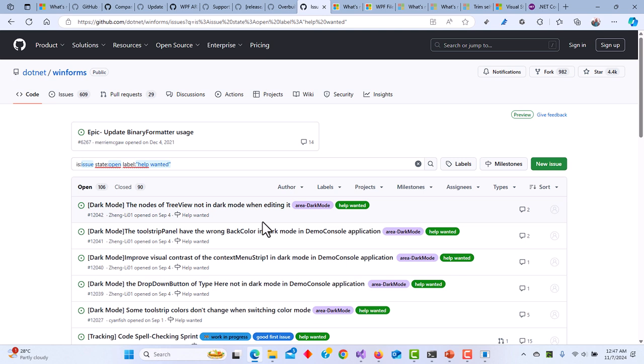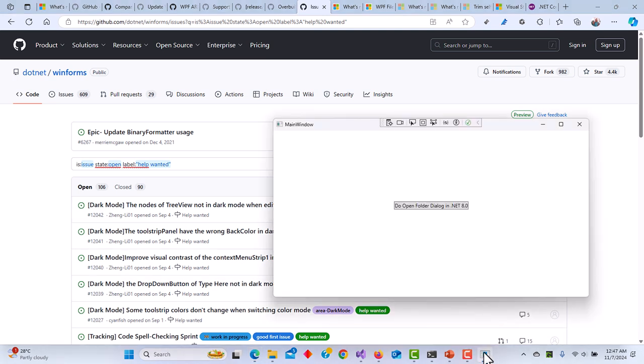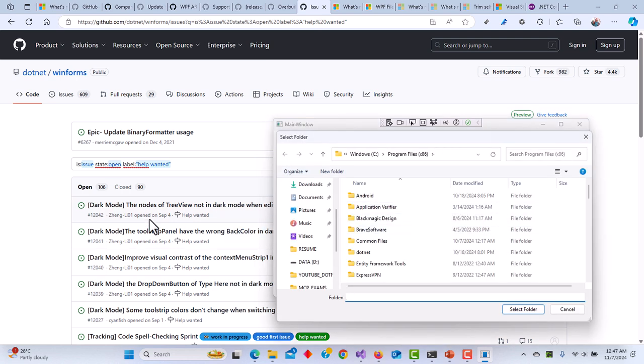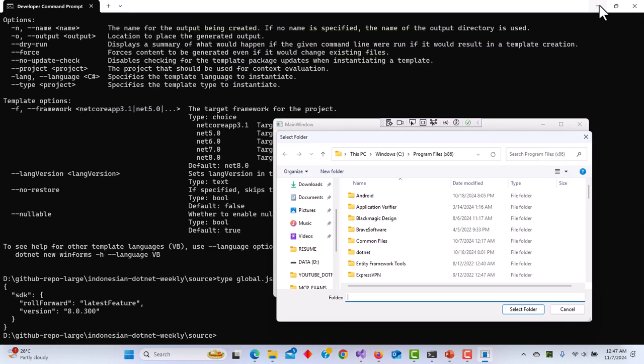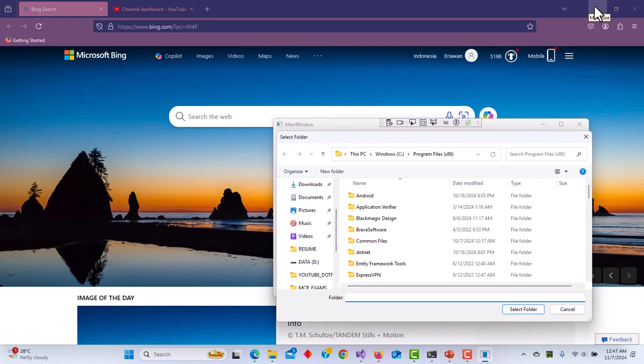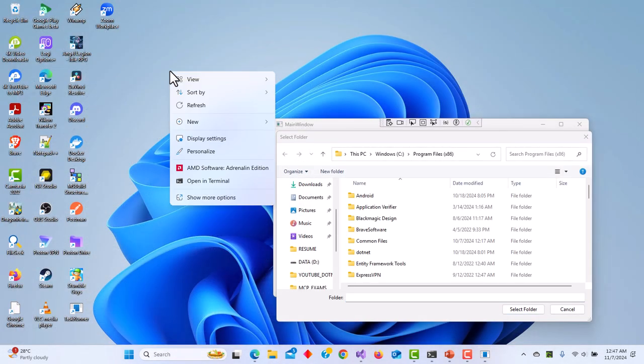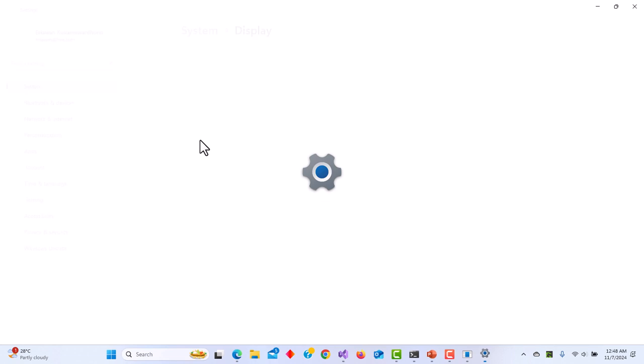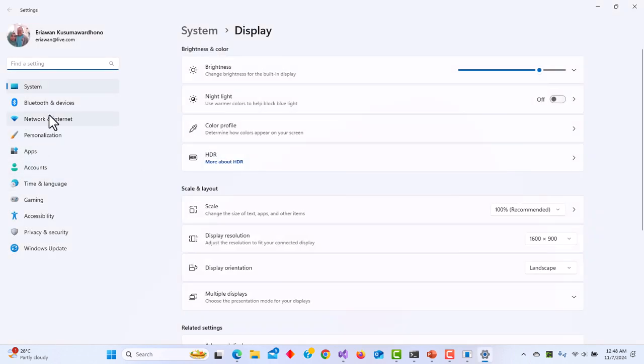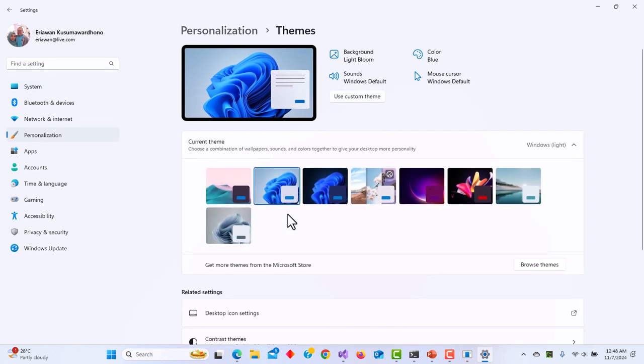This is why it brings me some kind of curiosity, and I'm going to test this. So right now I'm going to open the folder dialog here and going to change my theme. Yeah, of course I have to turn many things. Okay, what I have now is light theme. Now I'm going to change to dark theme. Where is the setting for themes? Oh, it's under personalization and themes.